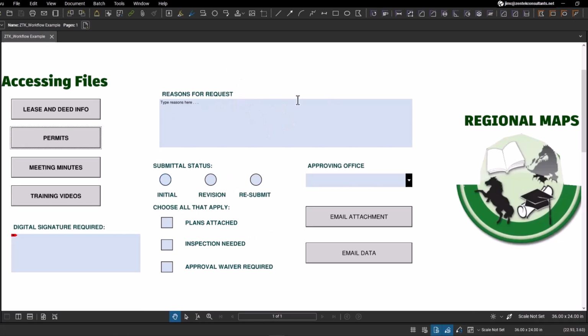Here I just have a couple of static examples that we're going to work with. For whatever reason, you've posted these PDF dashboards online where the public at large can access them, and they're submitting some type of request, whether it's for an approval or a permit or some kind of meeting date. You need to be able to know why they're submitting this request.